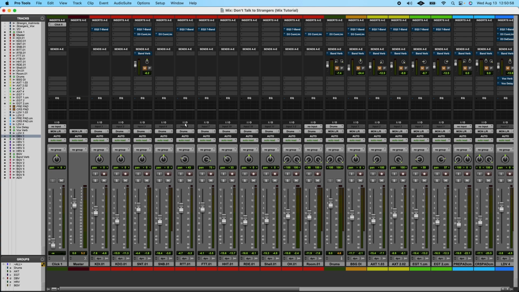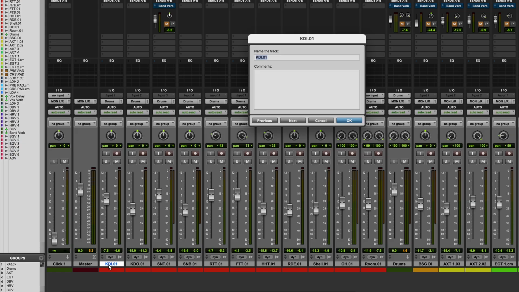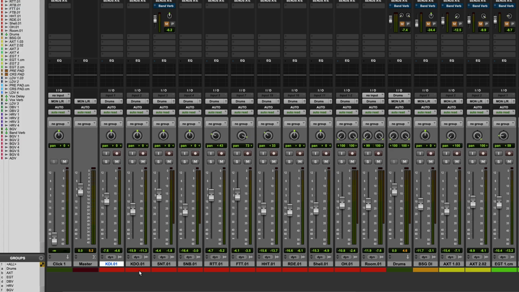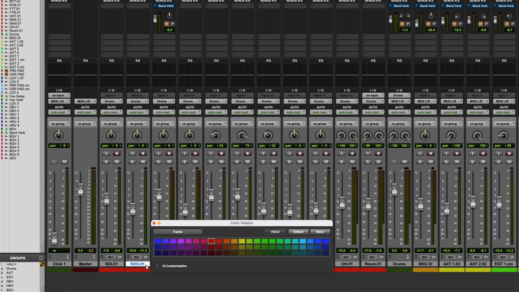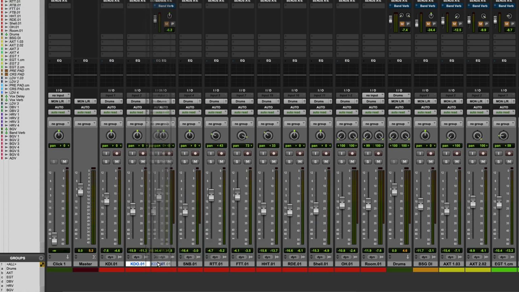Step 2. Organize your session. Double-click each track name, rename them clearly like kick, snare, bass, lead vocal. I tend to use abbreviations to accommodate for details like kick drum inside mic, which becomes KDI. Double-click the track color and use the color palette to color code your session. Give drums one color, guitars another, vocals another, and so on. Click and drag tracks around so all similar instruments are together.